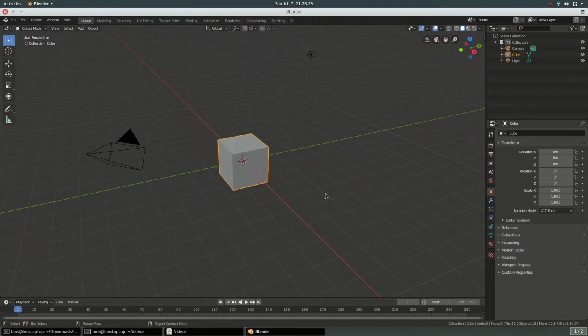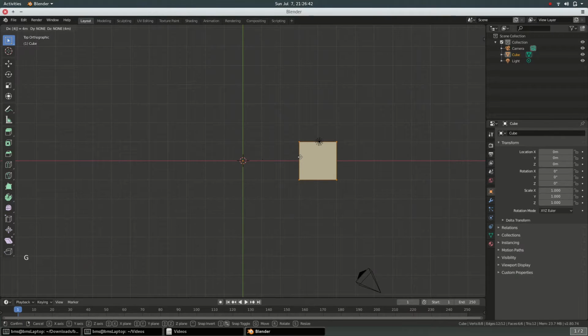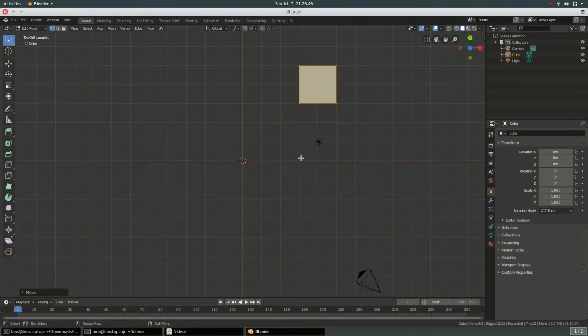Let's model a table that we can use to make all kinds of different tables. So we're going to begin in edit mode, and we're going to hit 7 on the number pad to put us into top orthographic mode. Move 4 to the right and 4 up.